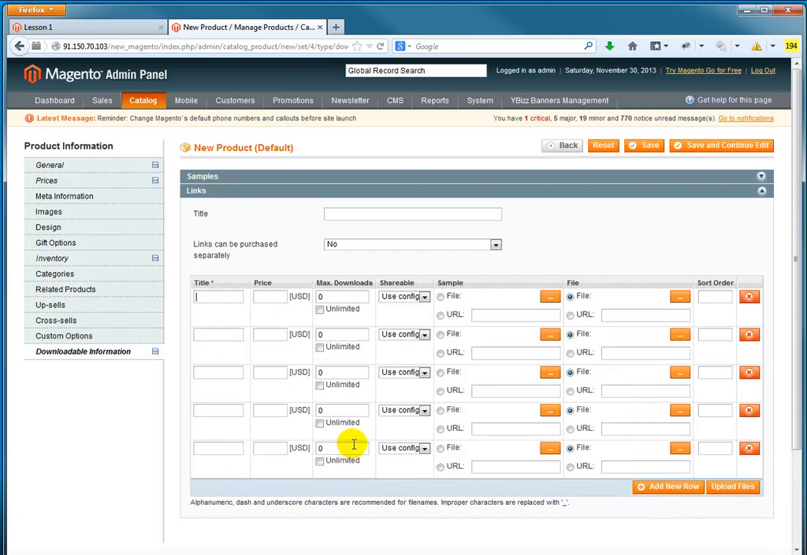You can give each single one of them a separate title. So chapter 1. Since it doesn't have an individual price, which I selected here, you can't add the price for it. But if you say that you can purchase links separately, then you can set up the price for each individual chapter. So chapter 2, and so on.